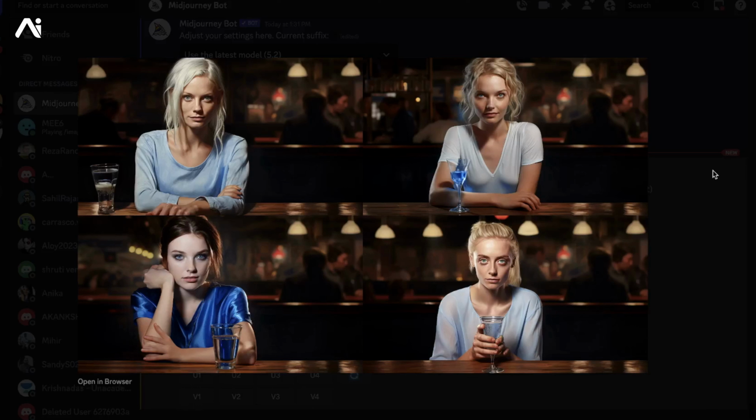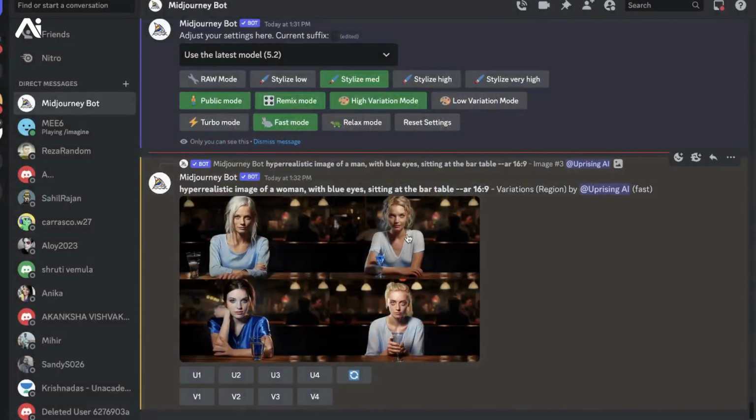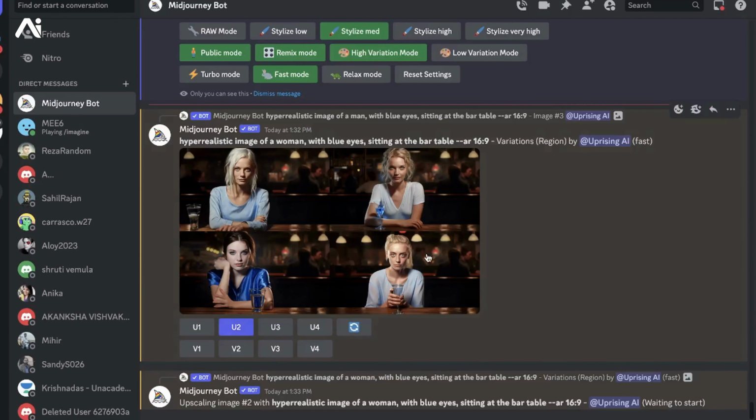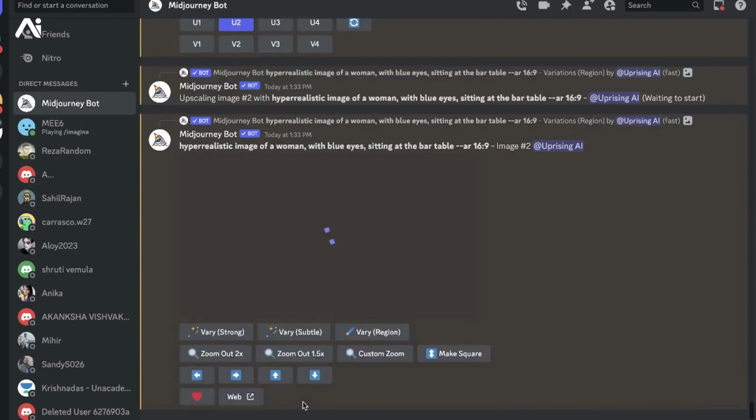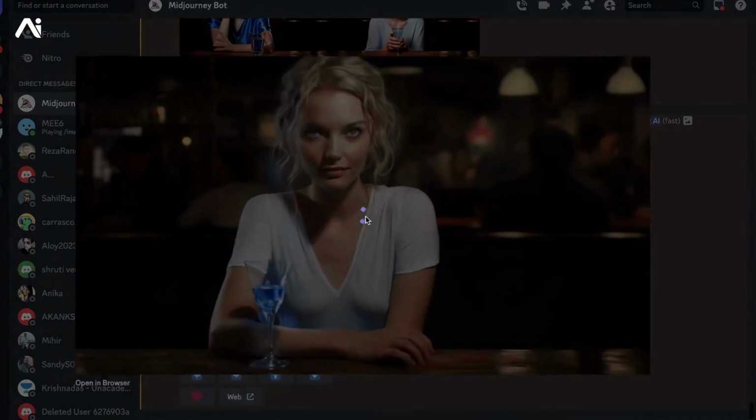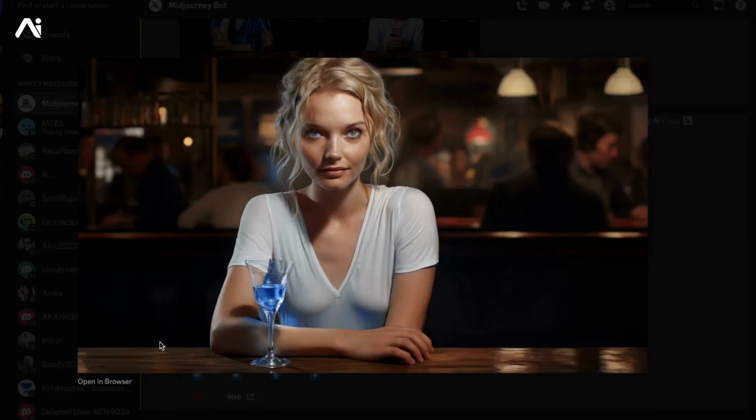So now I think I will go with the second image. I really like it. So let's upscale the second image and let's see what we can do with it. How about adding some accessories to this face? So now we open the image and wow, it's actually pretty decent. I think we should try adding some spectacles maybe.